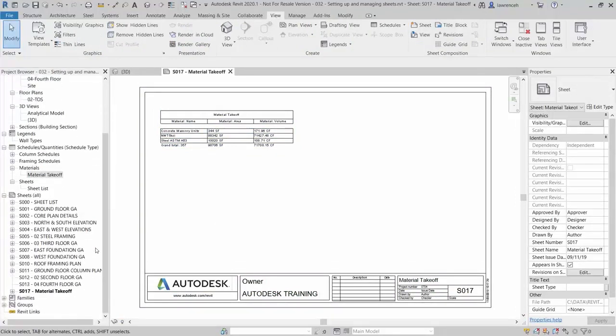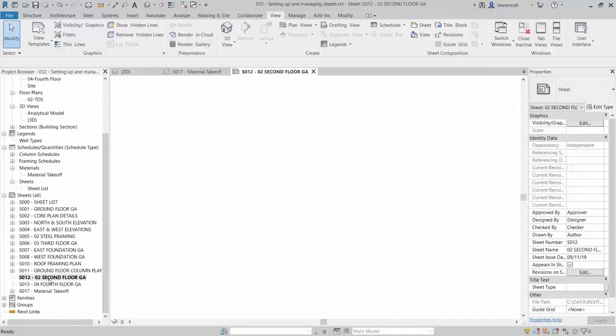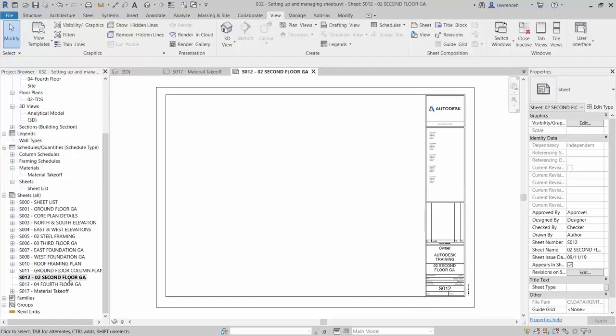In the project browser, you'll note that we have a number of sheets already set up with views. This is easily identified by looking at the plus sign. You'll notice here that we have two sheets currently without views. We have S012 and S013. Let's go ahead and open up S012. You'll note here that this sheet is a placeholder for the second floor GA plan.